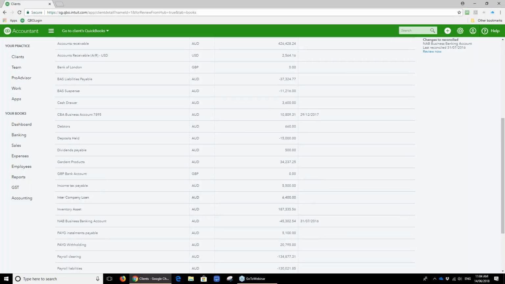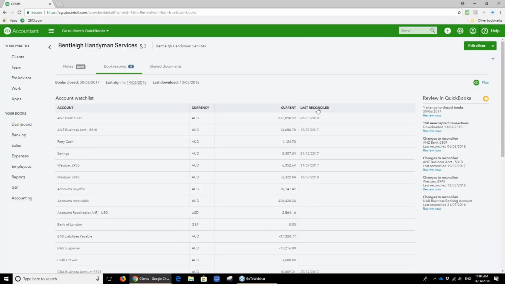I can also sort. So if I want to check my accounts that I reconcile, now in QuickBooks Online, you can reconcile most of your balance sheet items, not just your bank account. So I can check here as well the last reconciled date, and make sure these are up to date as well. And again, just know what I'm in for before I get into the file.